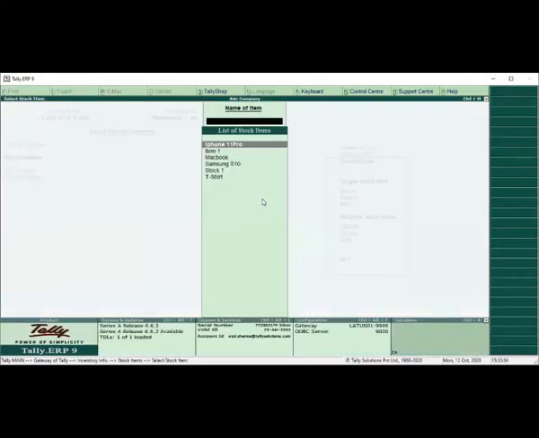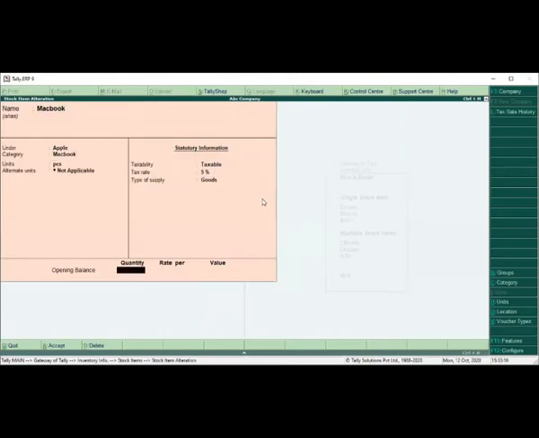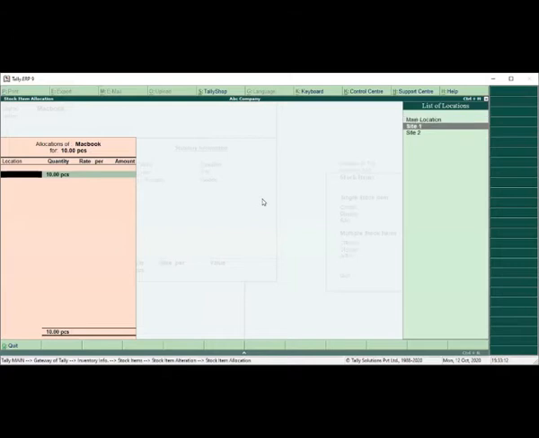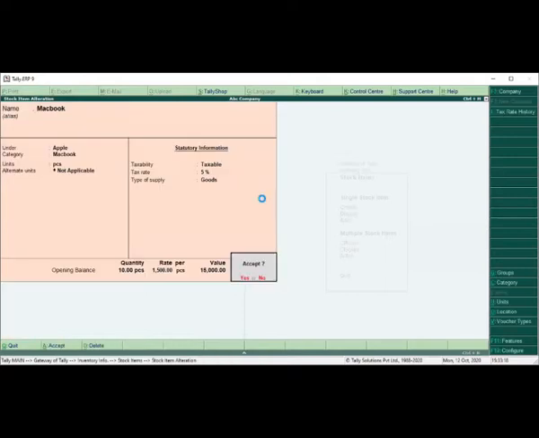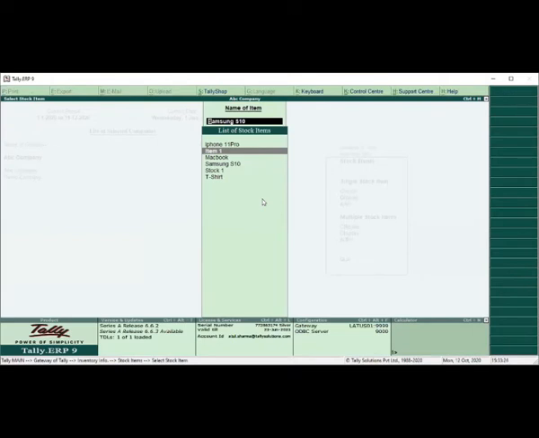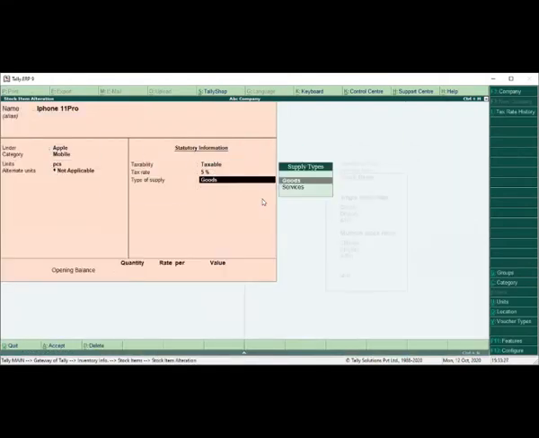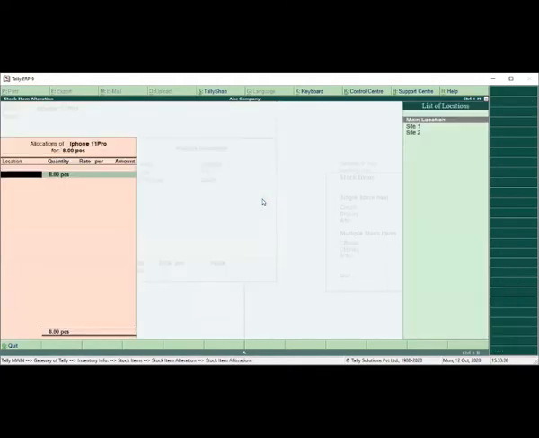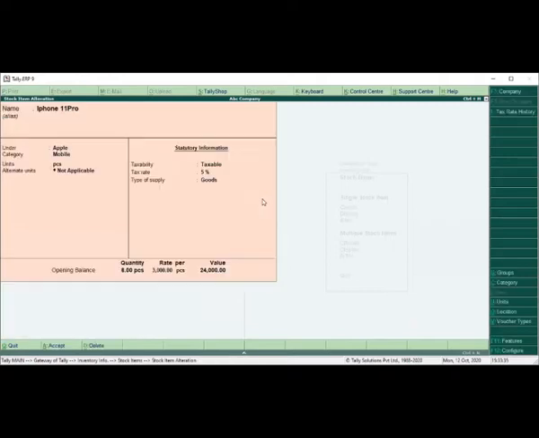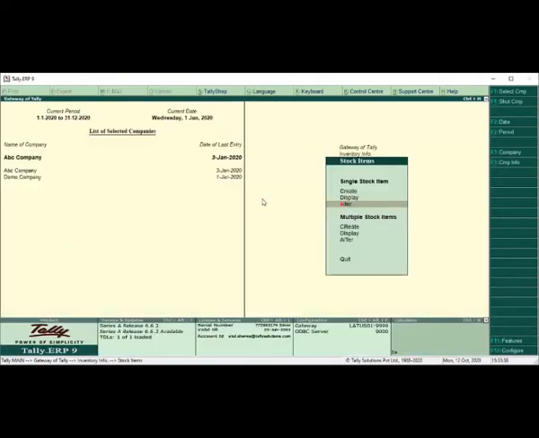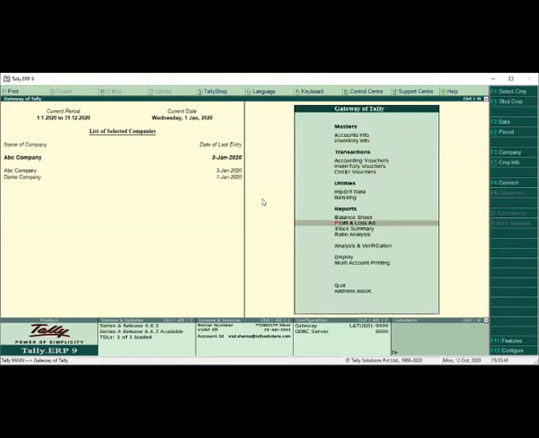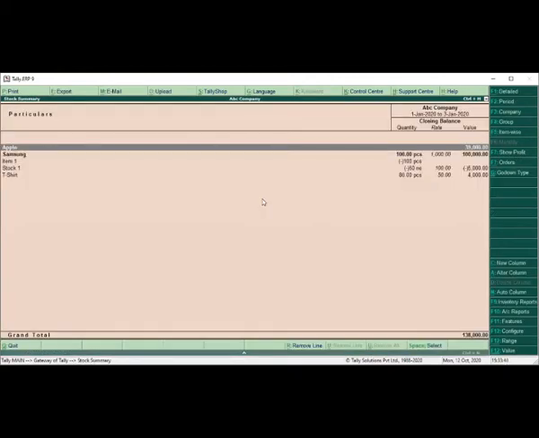In the previous items also we'll give some opening balance. In MacBook, let's say we have 10 pieces at main location, and this will be 1500 per piece. Samsung S10 we have already given, and for Apple iPhone, we have 8 pieces remaining, and we'll give 3000 per piece. Okay, now I'll go to the stock summary.